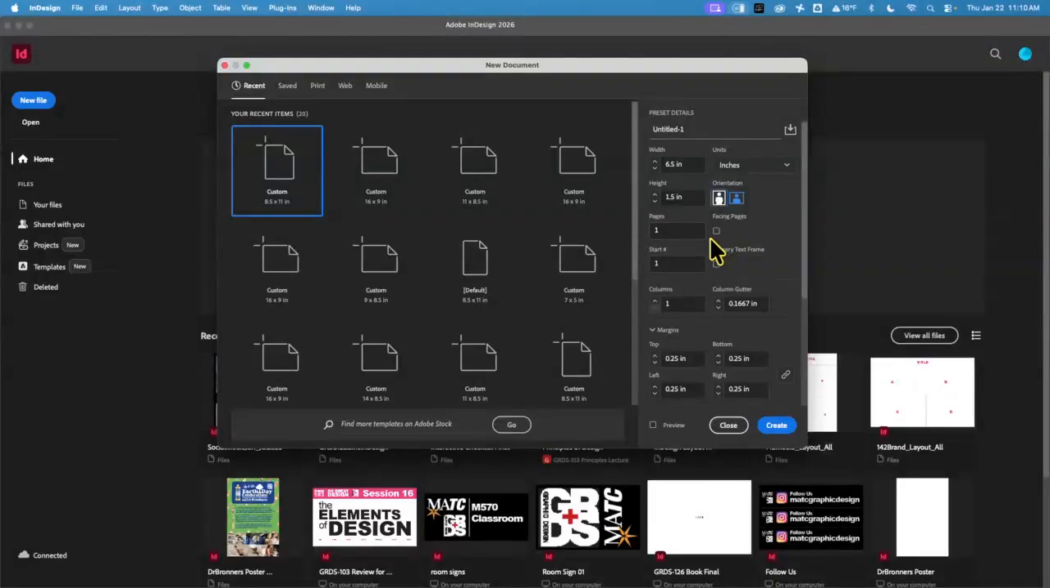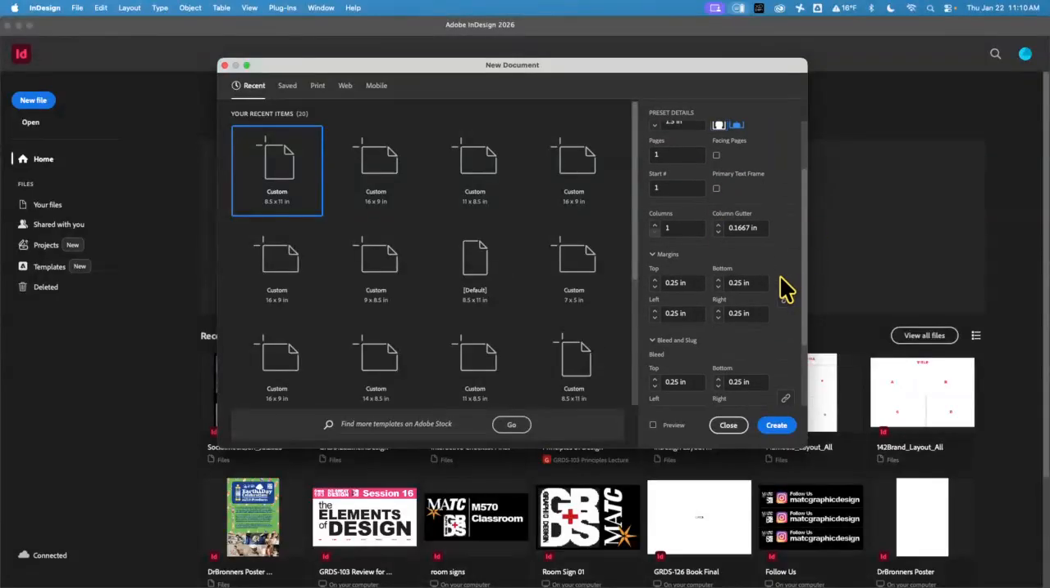Overall. If you're doing multiple pages like a book, then facing pages should be checked. But this gives you that weird split page, and it'll even do it if it's a single page. So make sure you're paying attention to that. And if you don't want it, then you just start over. It's easy peasy. We don't have to worry about the columns.